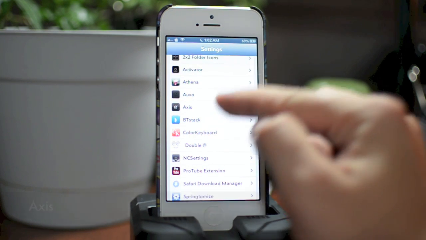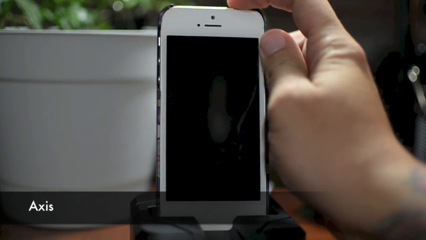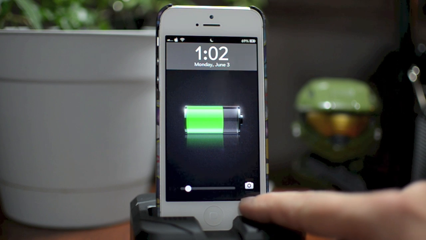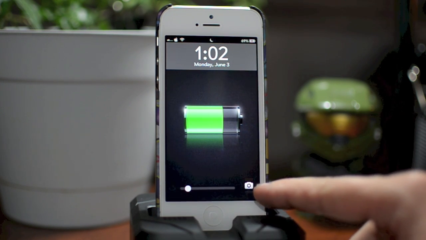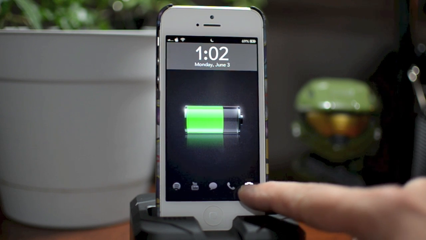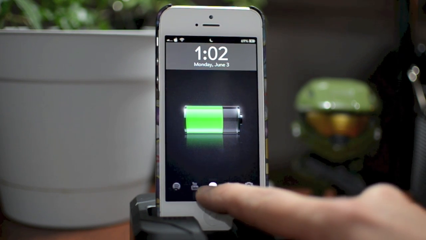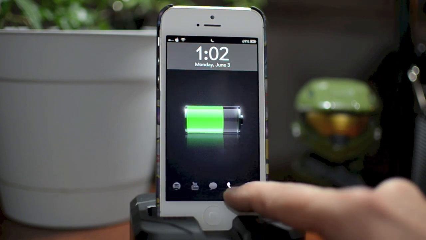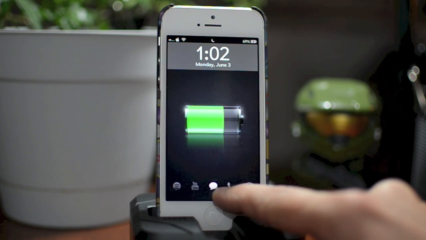Auxo, I mentioned. Axis. Now this is a new tweak, and I really like this tweak. It's definitely going to be on my device for a very long time. From your lock screen, you have your normal camera grabber. You can change that to any app you'd like, of course, with Axis, but it allows you to set up 4 other grabbers. As you can see right here, I do have my phone, Messages, YouTube, and Spotify. So any of these apps I can just instantly jump to from my lock screen.